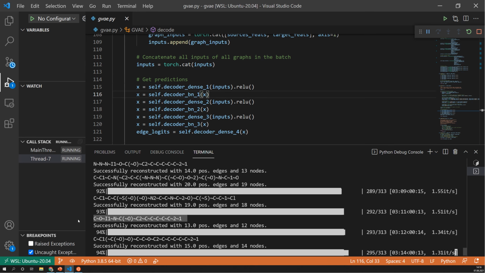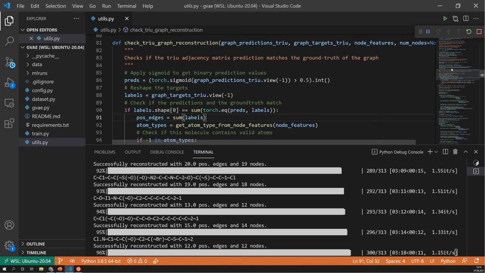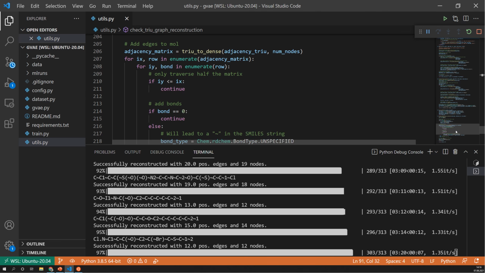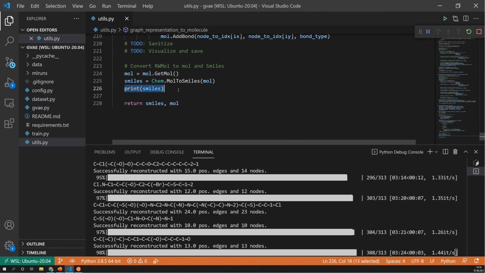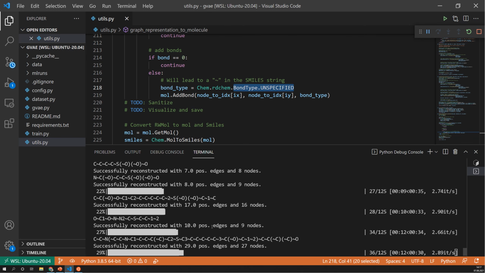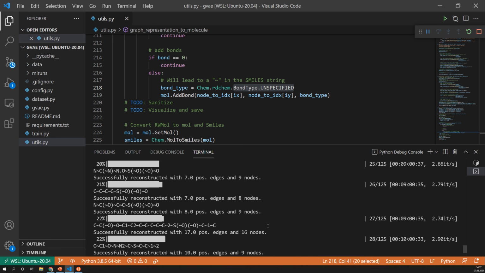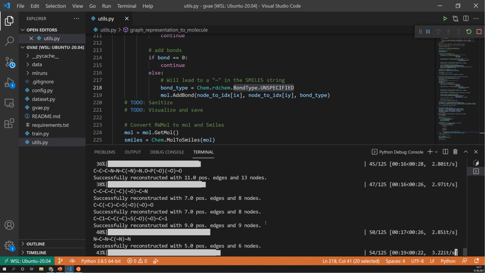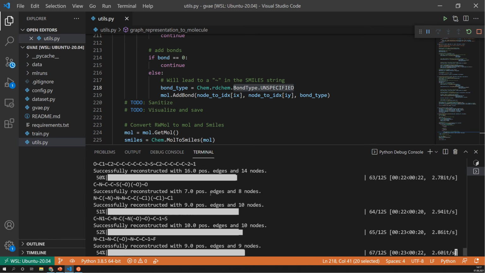And here I print the SMILES string. So this is what happened in this utils function where I call this reconstruct molecule function, or whatever it's called. Here I print the SMILES string, and that's exactly what we see here. Yeah, and as you can see, it starts to reconstruct everything, which is already a good sign. Already bigger molecules with 27 nodes. I think the largest one I've seen so far was, I don't know, 42 nodes or so.